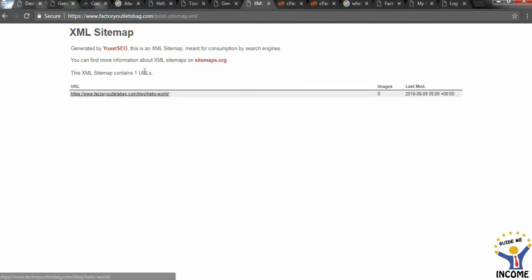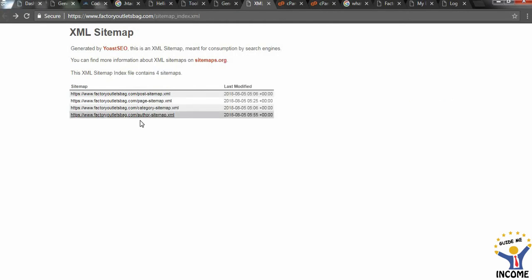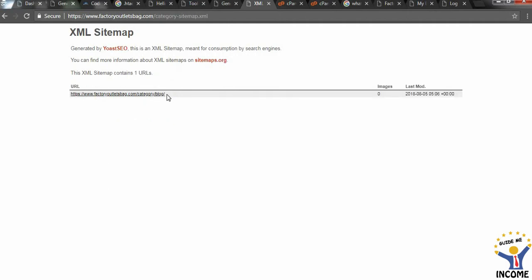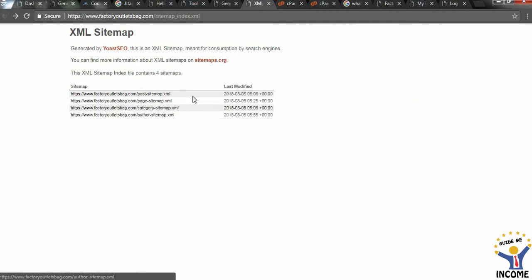So in the post, we have this hello world. If you get any last modification date, it will all update right here. And I will also show you how to disable some of this sitemap, which we do not want the search engine to crawl, like the author. We do not want the search engine to crawl the category, but you can also let them crawl because it's under the block. So let's disable the author.